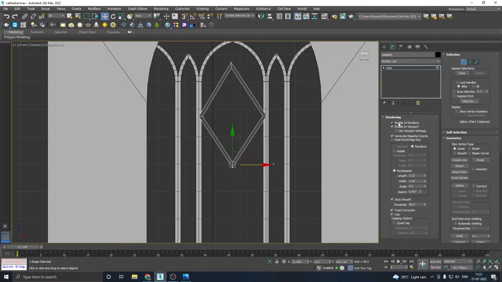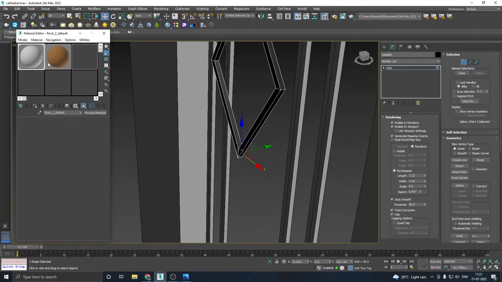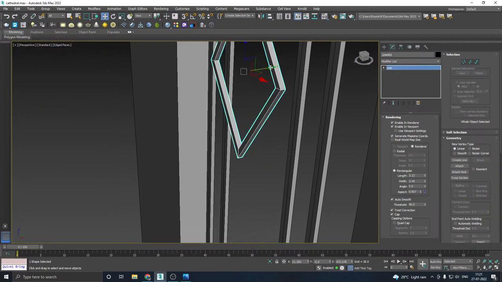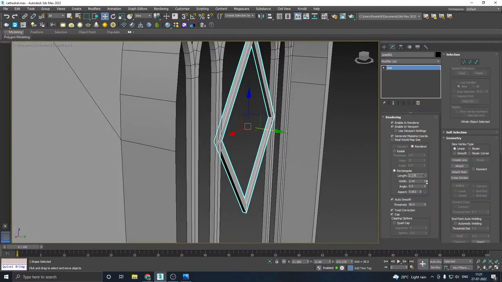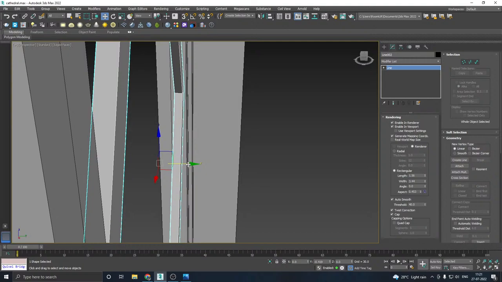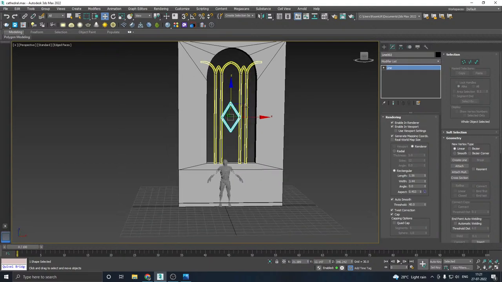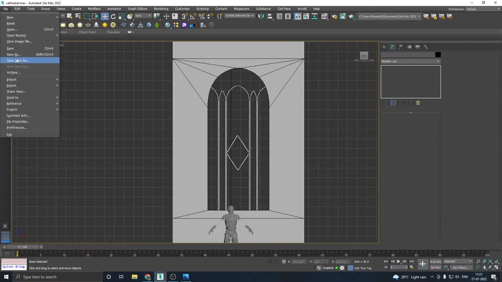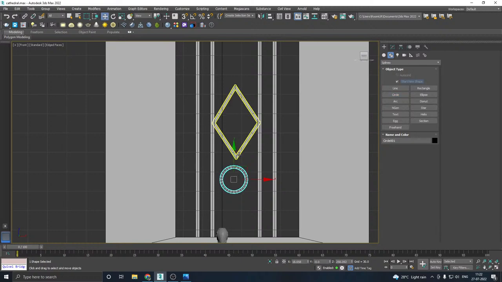Then enable the viewport again. Maybe you should change the settings. No need to, just change the material and move this here. I think we need to change this width. We don't need to create this anyway, I'll try.